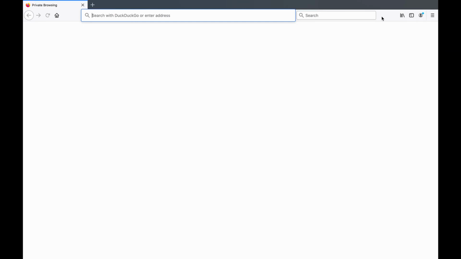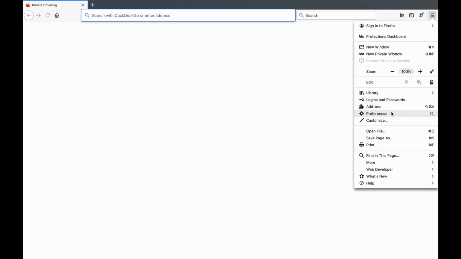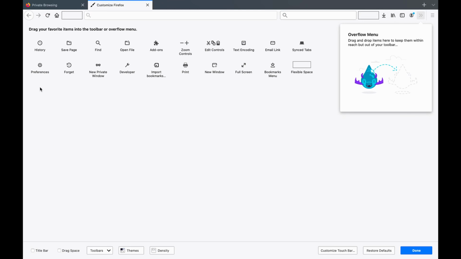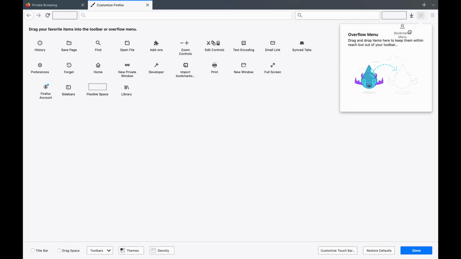Now, on a Mac, you can't right-click and customize immediately, so you have to go over to your menu, quick menu, and click Customize. And I'm going to just remove a bunch of things. I'm going to remove this account thing, whatever these things are. I'm going to add bookmarks menu, and I'm going to add a quick link to settings.